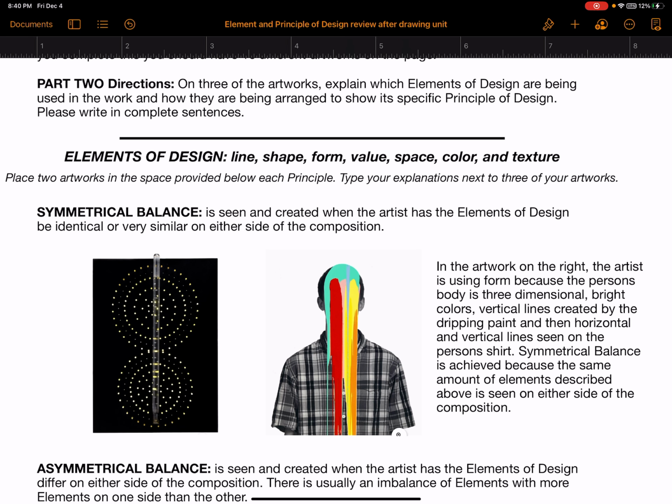Then I'm explaining how the elements are being arranged to show the specific principle in my last sentence. So I wrote, symmetrical balance is achieved because the same amount of elements described above is seen on either side of the composition. So if we refer back to the symmetrical balance definition, it says at the end, the elements of design are identical or very similar. Now granted, in the image on the right, the colors are not the same. However, the shape that the colors create is very similar to one another. So because there's an even balance of elements, that's why this is symmetrical.